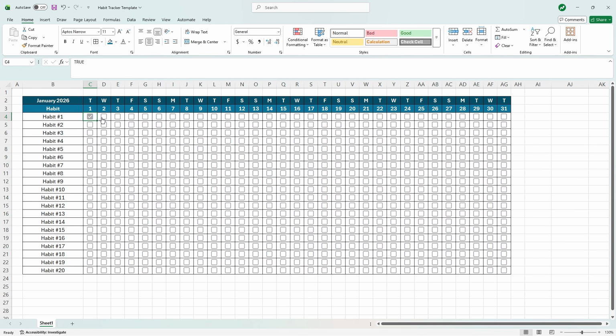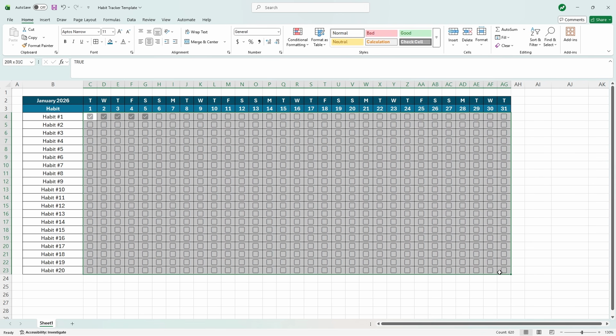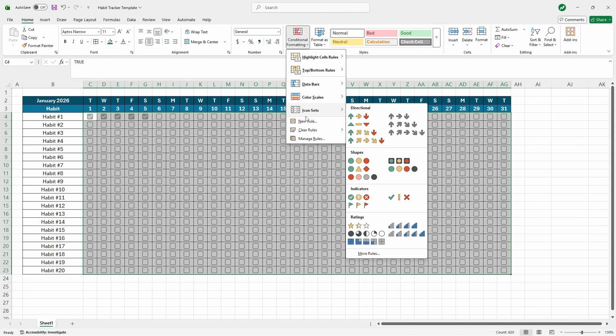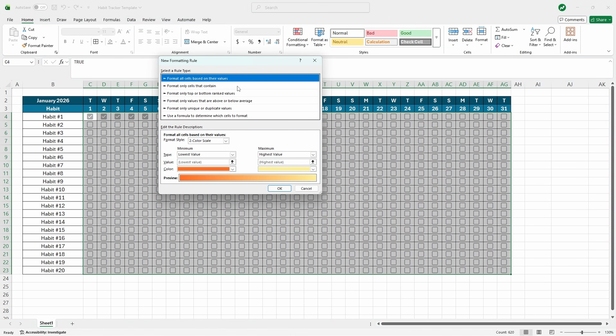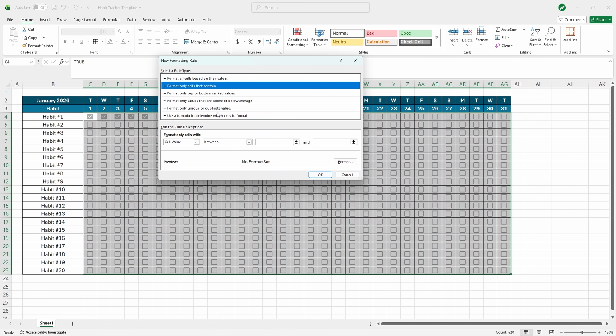Another thing I want to do, you see, you check these boxes off and the check comes in and they turn gray. I want to make this green because I just think that's a good color to symbolize that you got something done. I think it looks a little bit nicer. So if we highlight all the check boxes and go to conditional formatting, we can then select new rule, format only cells that contain, and we want to do specific text containing true.